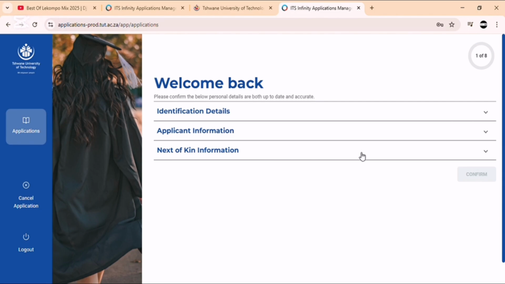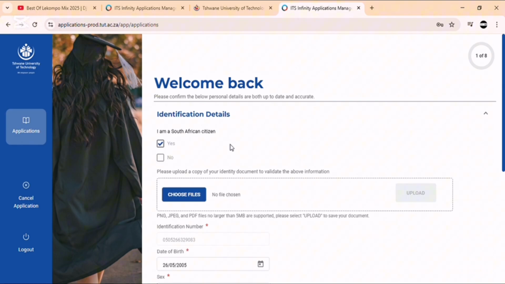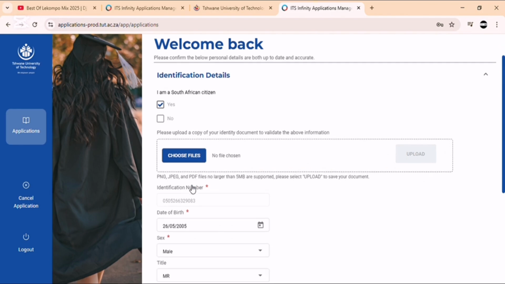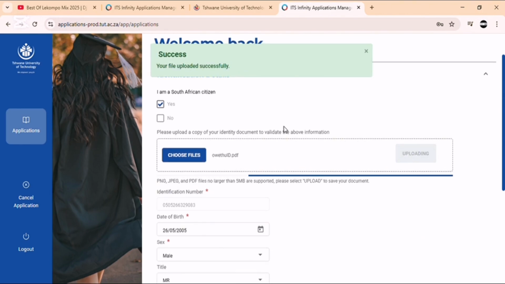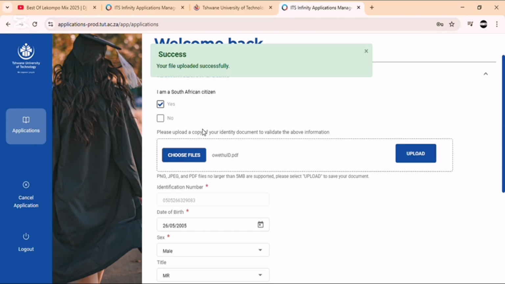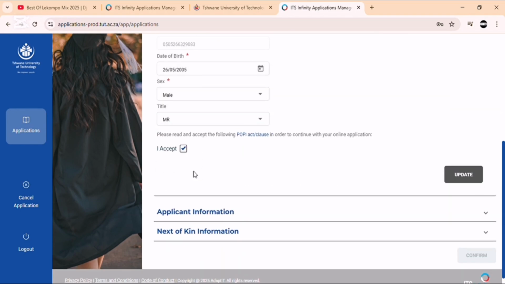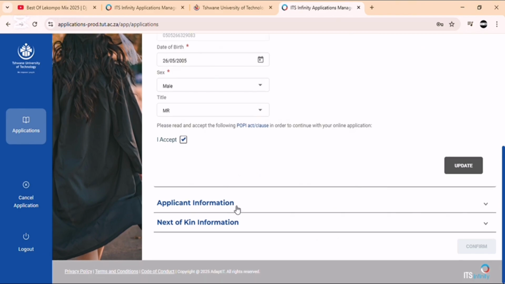So yeah, here I am guys. As you can see, still step 1 of 8. So first I'm gonna click on identification details. You click on identity details, and then here we are guys. So now they want me to upload an ID, right? So I'm gonna click upload. You see the file is uploaded successfully. Now let me scroll down so that I can do other things. So yeah, let me open application information.